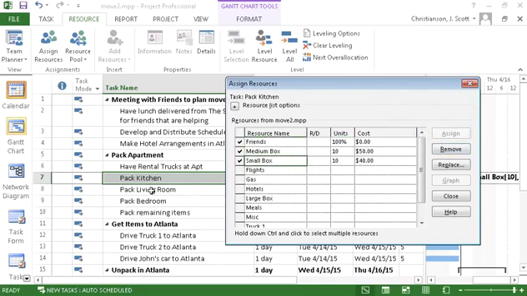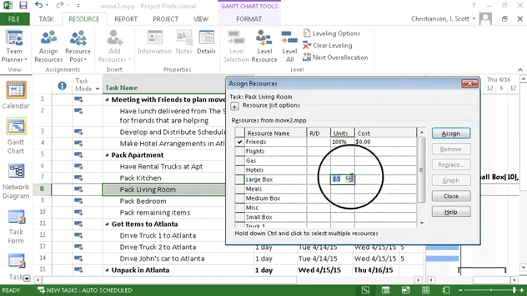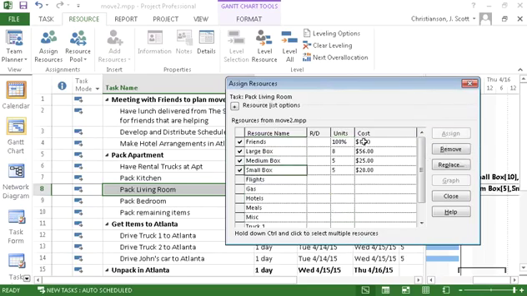Okay. Go down here to pack living room. I once again need a friend to do that, 100%. It's going to take them all day to pack that living room up. And we're going to use, in this case, some large boxes now. I can use these little arrows here to go up. You notice it has increments of 0.5. It's kind of odd to have half of a box being used, but we're going to say that we need 8 large boxes here, and we need 5 medium boxes, and we need 5 small boxes. Notice that it's calculating the cost based on the number of units.